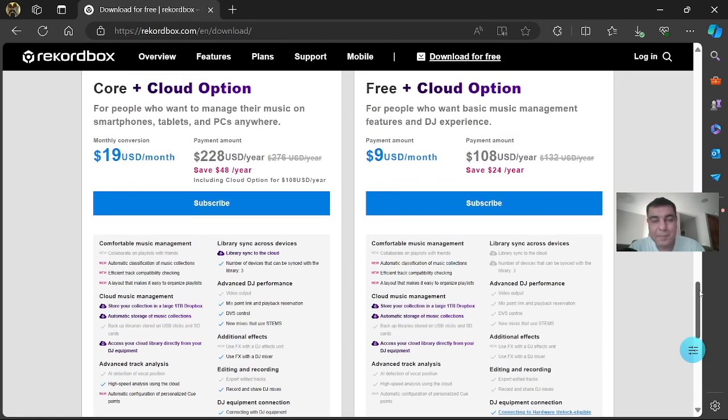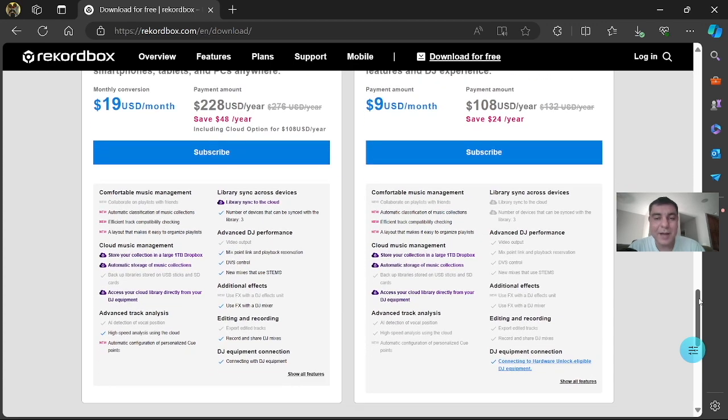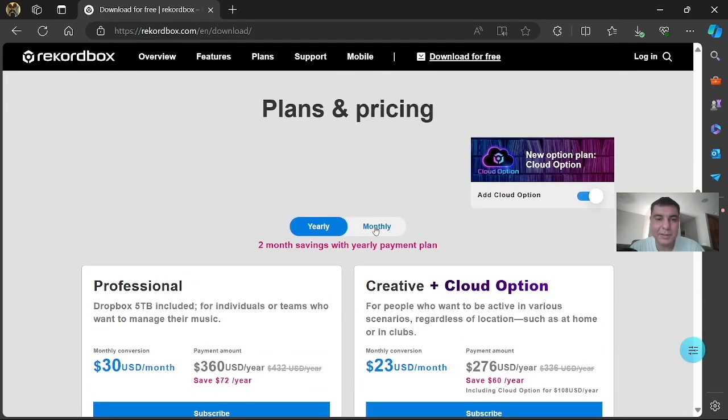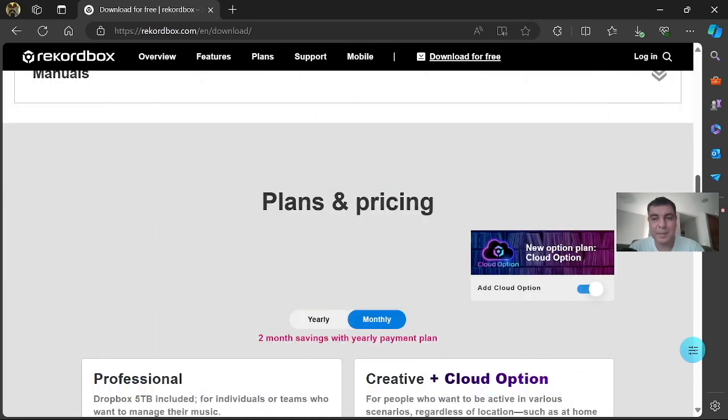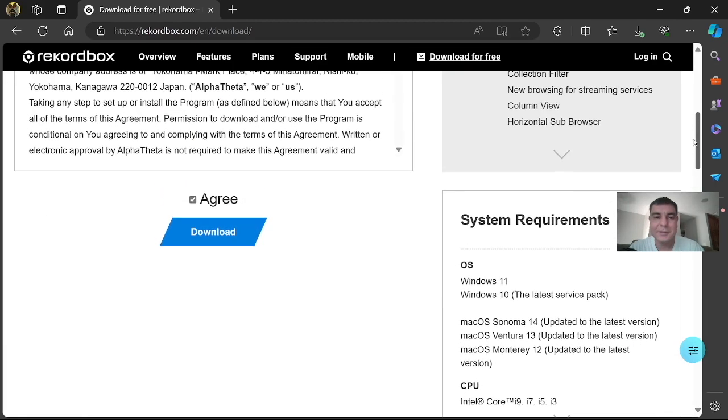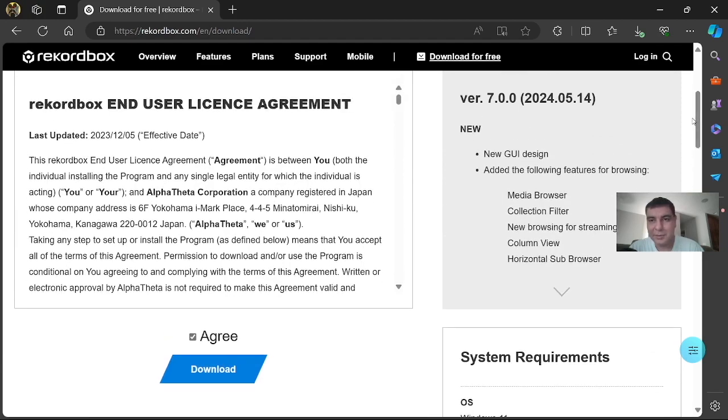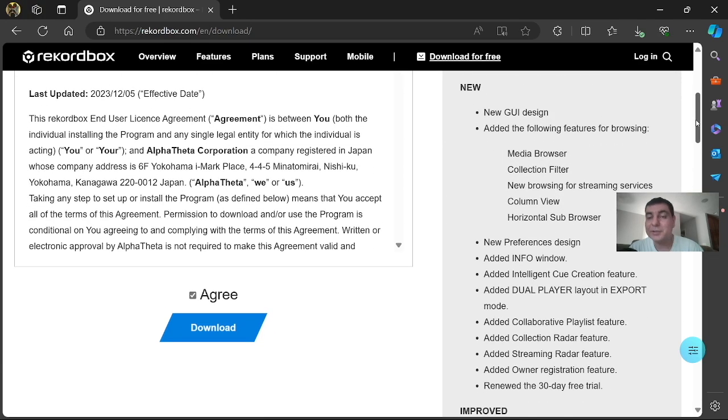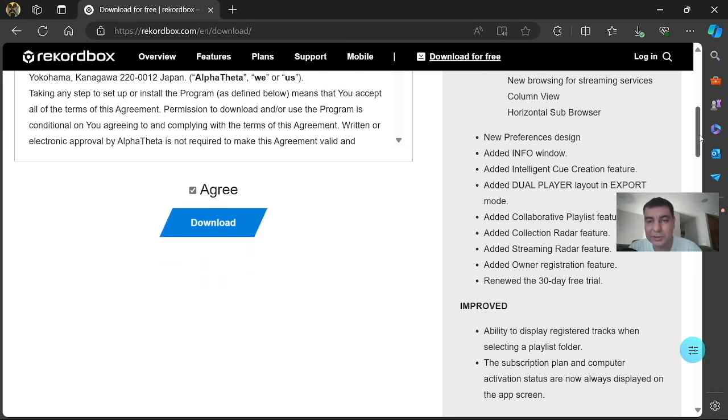But it still has subscription-based items for you to pick up. This says yearly. Let's go ahead and go to monthly real quick and see. Monthly is $11. But like I said, there is a free version. All right. So just to look at the new 7, we'll go through it right here. New GUI, added browsing, media, collection filters, new browsing, streaming, column view, horizontal sub browser, new preference design, added info window, added intelligent queue feature, added dual player layout for export mode, added collaborate playlists, collection radar feature, streaming radar feature, added owner registration feature.